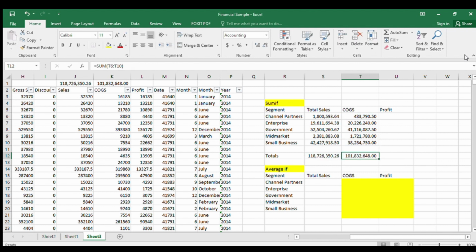Okay, so we have a total of 101. So the 101 here is equal to this one. So we're doing the right thing also.